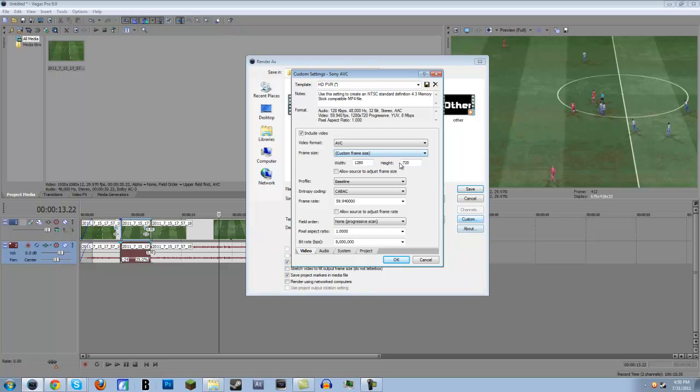I use 1280 by 720 because there's really no difference on YouTube. 1920 by 1080 and 1280 by 720, there's no big difference on YouTube, but on your computer it'll be different. But there's no big difference. It takes a long time to render 1080, so I don't do that. And most people don't. And the frame rate 59.94.